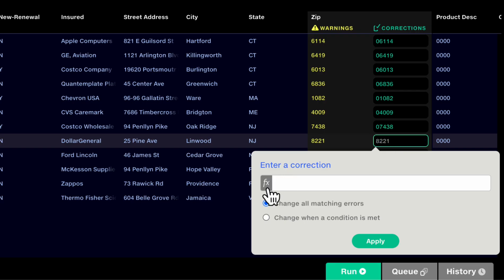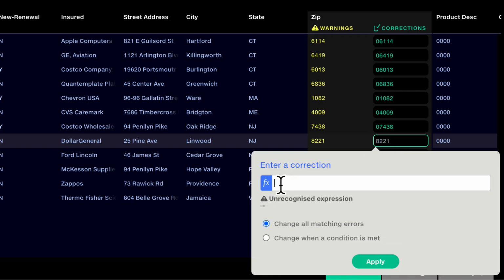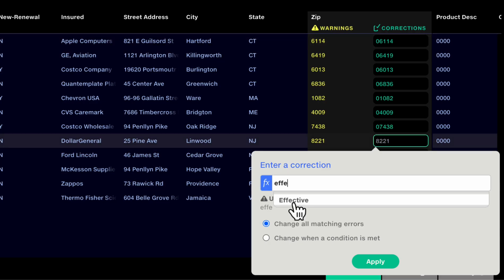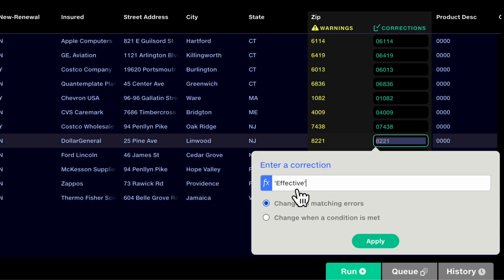For example, if you were wanting to put a value from another column in here. Let's say you were correcting a date column and you wanted to calculate effective date from expiry date. So we can see here the effective date is blank. If we could calculate the effective date from the expiry date, for instance.